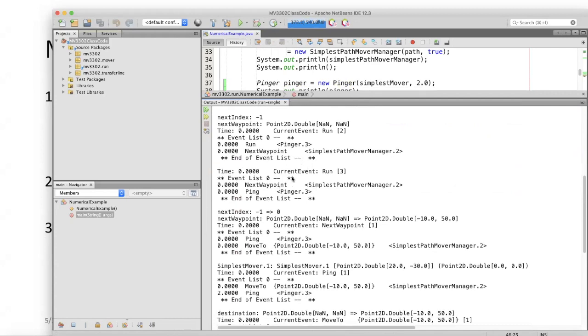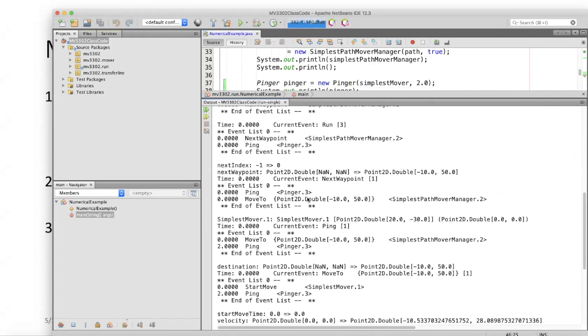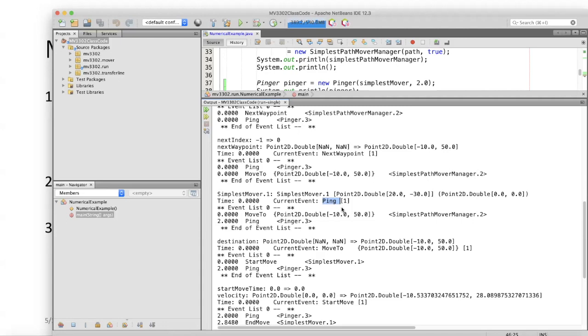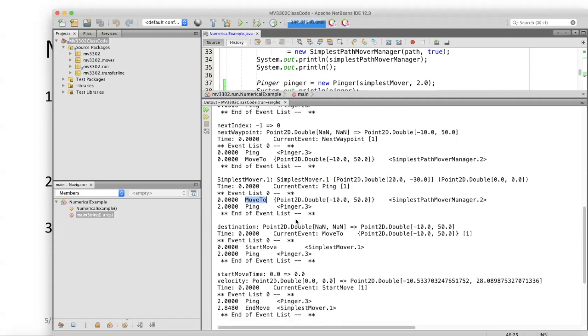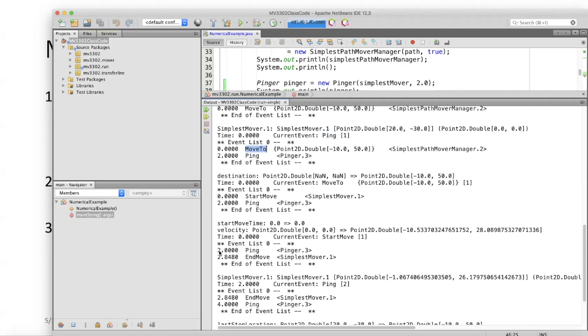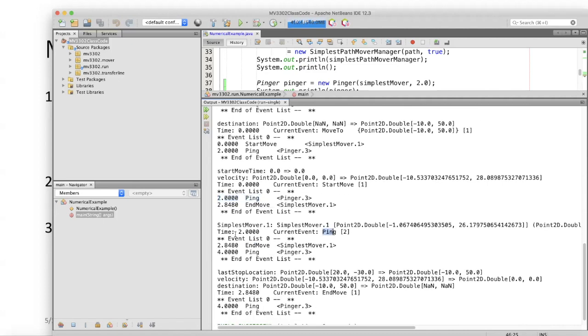Okay, next waypoint. And then there's the first ping here. The first ping is at time 0. At time 0, the mover is at its original location and a velocity of 0 because it hasn't had the move to event yet. Okay, so now it has the move to event. We have the start move. And then the next event is the ping at time 2.